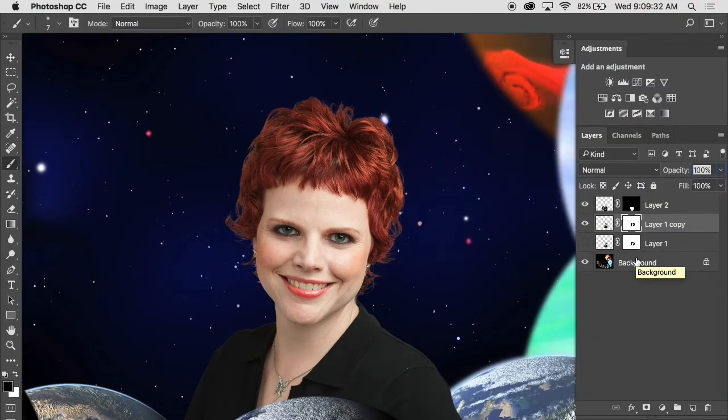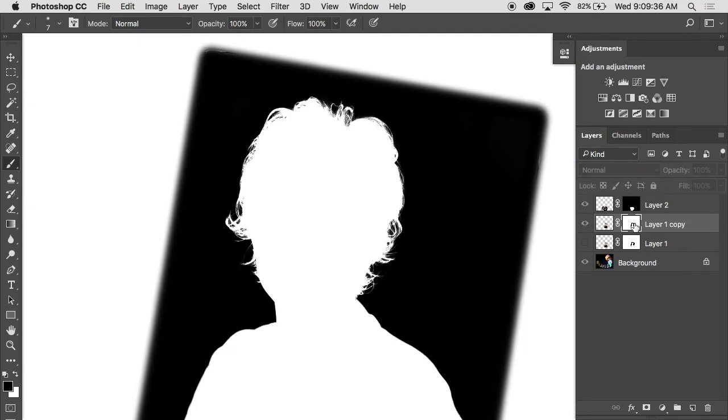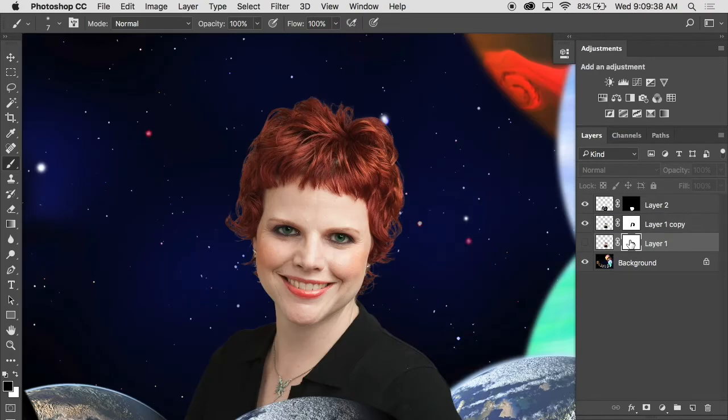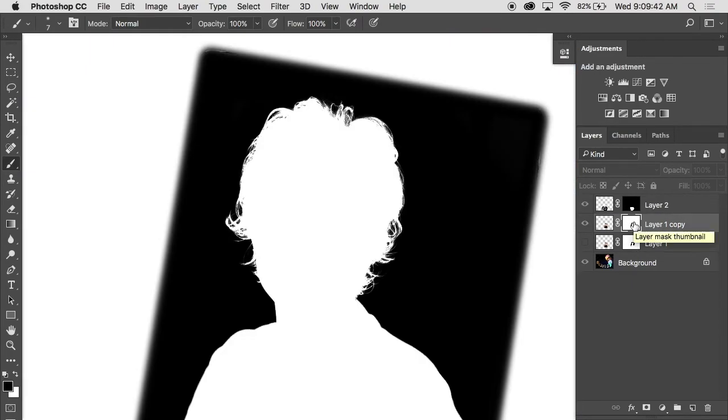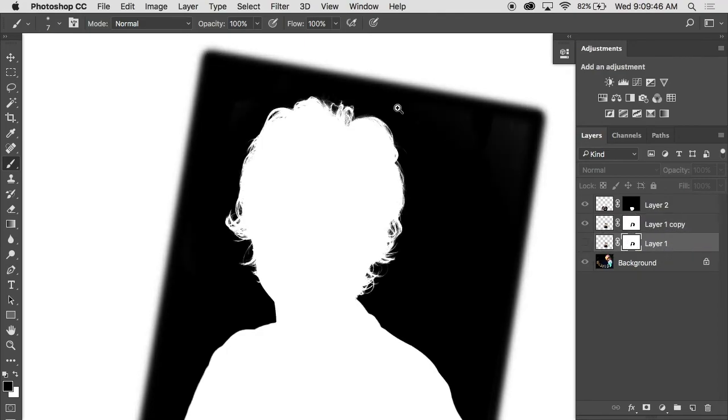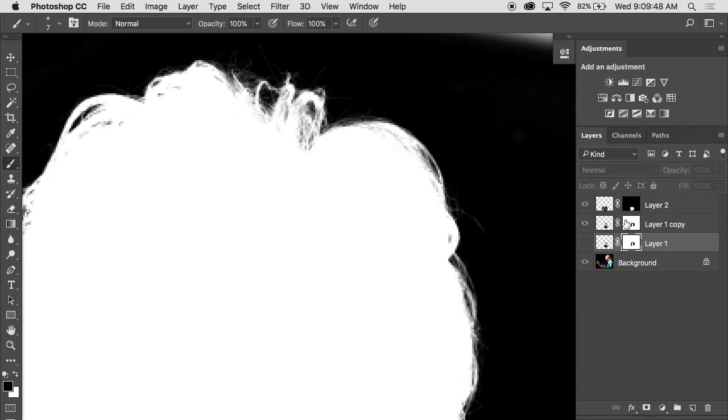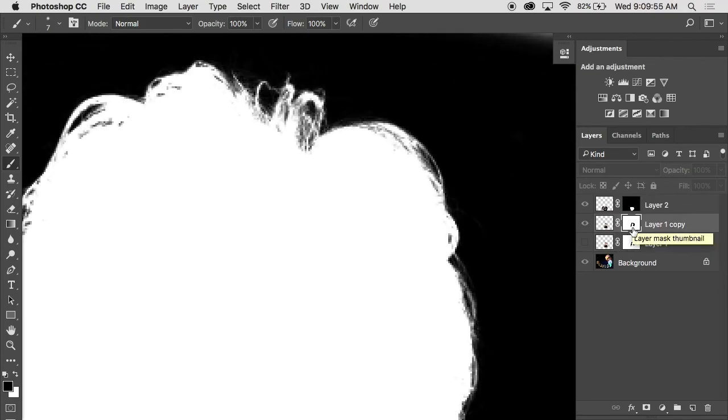You'll also notice that it made a duplicate of the layer. Whenever you use the refine edge command, it makes a duplicate of the original background, the original layer mask and layer, and it turns off the visibility of the original, and it only shows the second. And you can see the difference in that layer mask. There's the original layer mask, and there's the modified. So you can see it kind of takes some of that fringing off the outside.